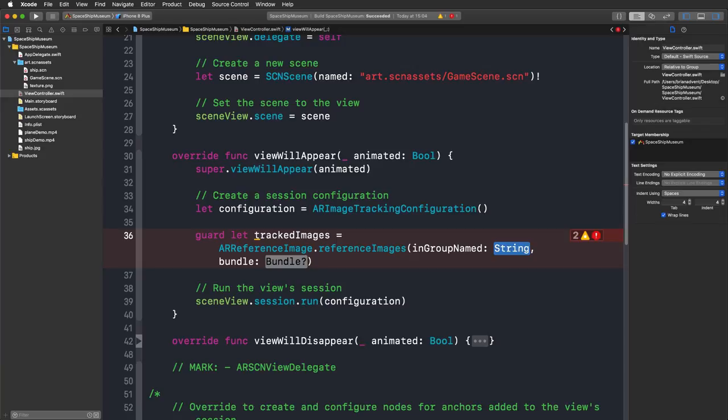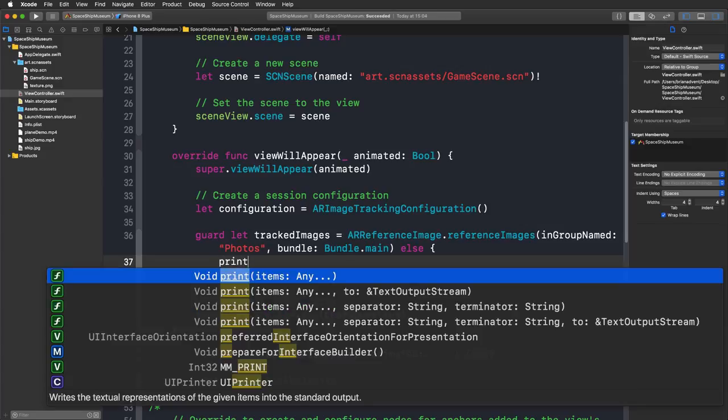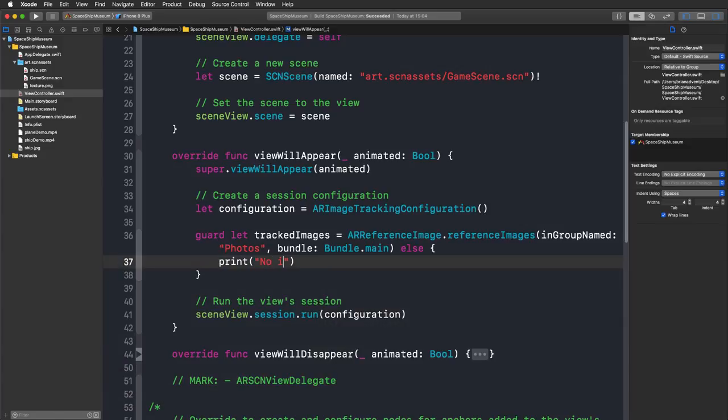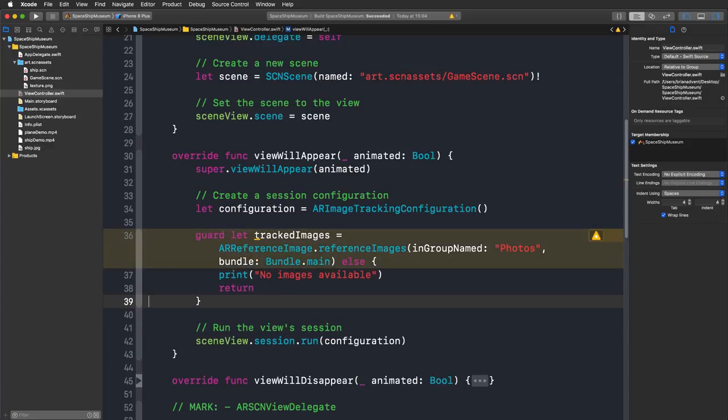So I'm using ARReferenceImage and the referenceImages function right here. Now I have to specify the group name in my assets folder, and I'm going to go with photos in my main bundle. So just bundle and main. If this works, we can continue. And if it doesn't, we're going to add an else block here. We can print no images available. And we can also just return, because if there are no images, then we cannot run our augmented reality session, and our app would be useless.